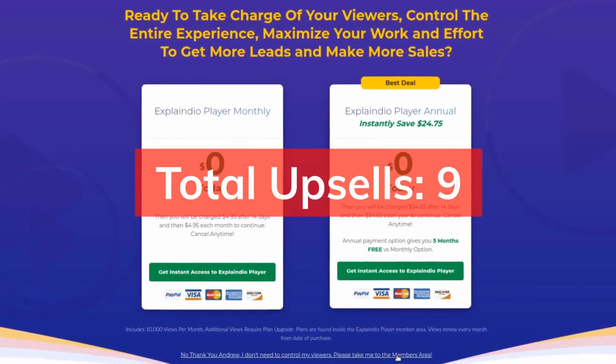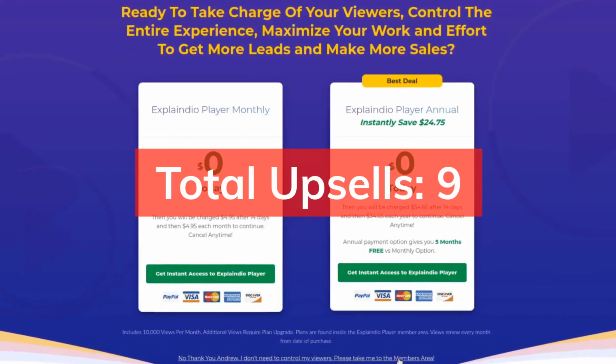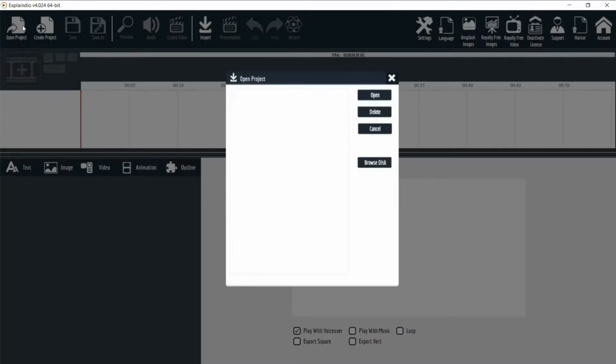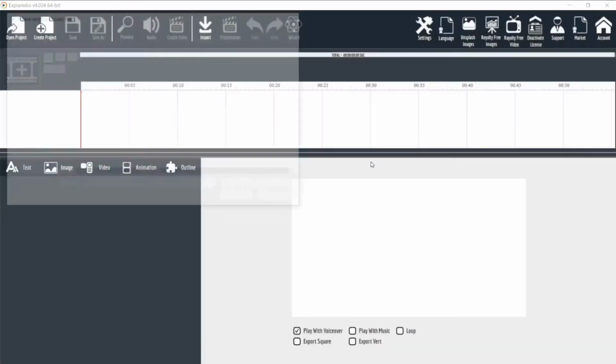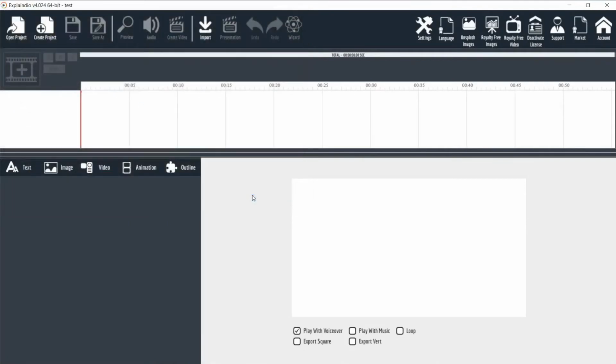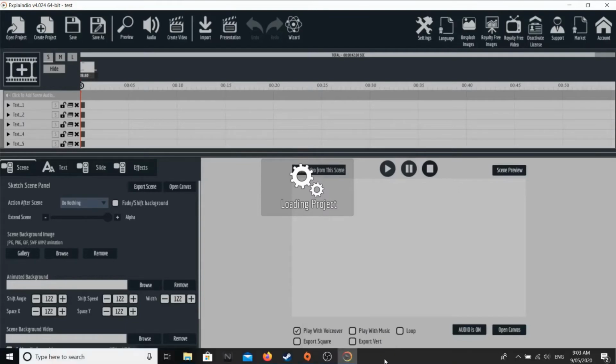Love VideoScribe. Activating your product is painful, as they give you a whole bunch of activation keys for their other products, and they really don't make it clear which is for Explaindio. I actually made a video to show you some of the basic features for this video. However, sadly, I couldn't actually load it to show you.